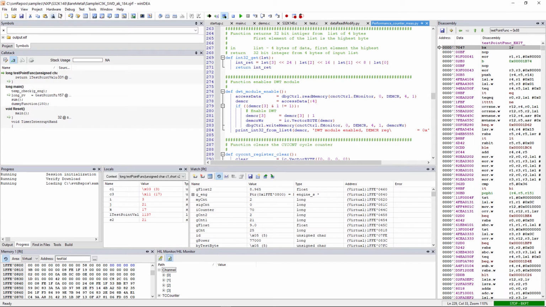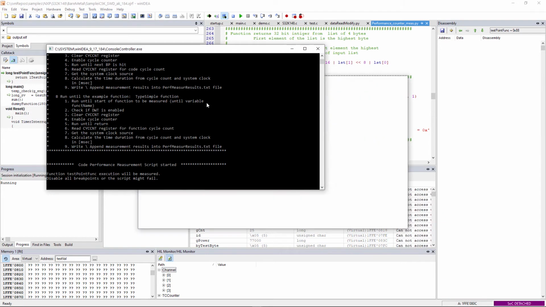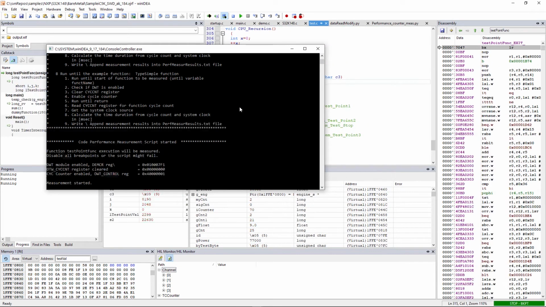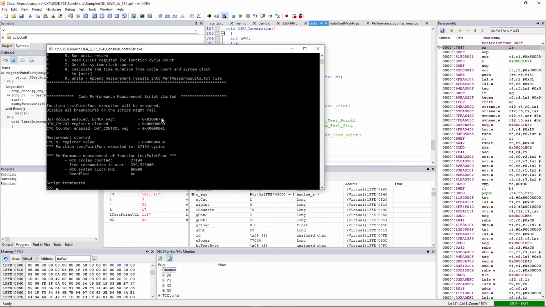So let's start with the script. It will start execution and it will measure. So these are the raw registers, this is the count number, and the time. It took over 339 microseconds.